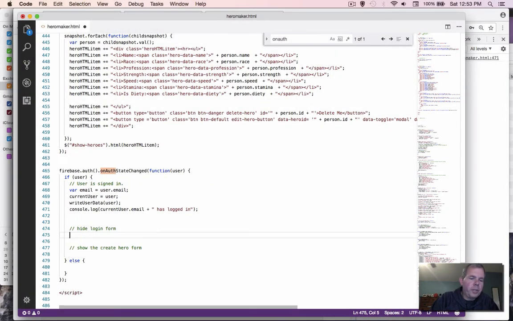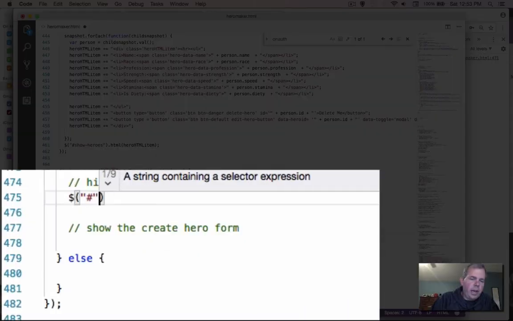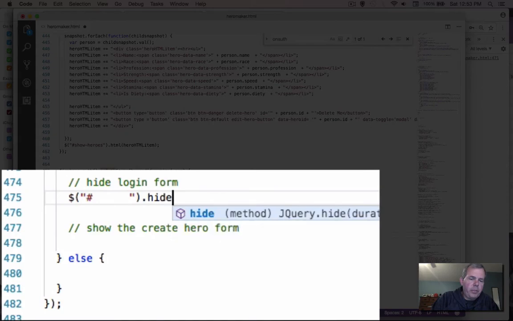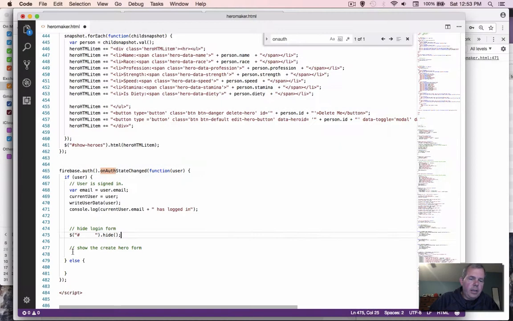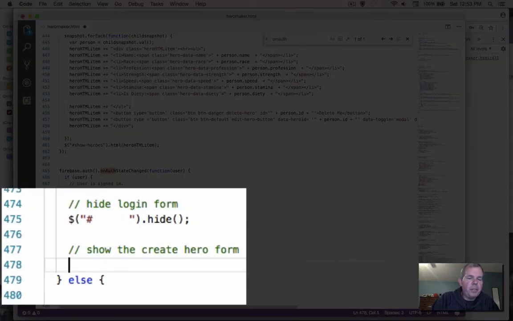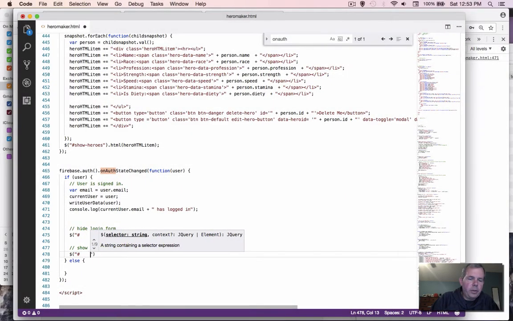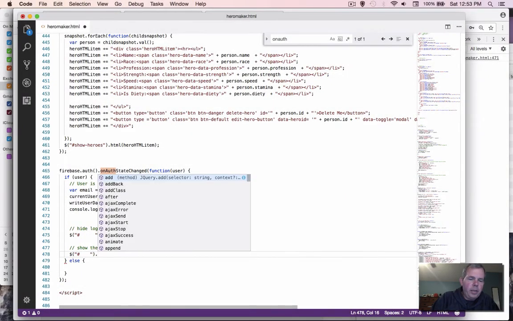So here's how this works. We're going to use a jQuery command. We're going to have to put in the ID of whatever that form is and simply type in the word hide. And the same thing will happen when we want to show the create hero form. So I need to go look those two IDs up, but this is the simple command in jQuery.